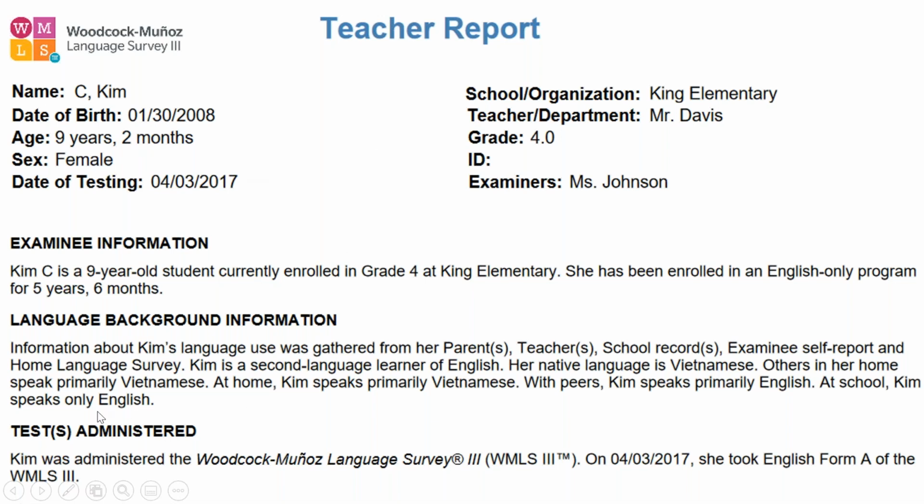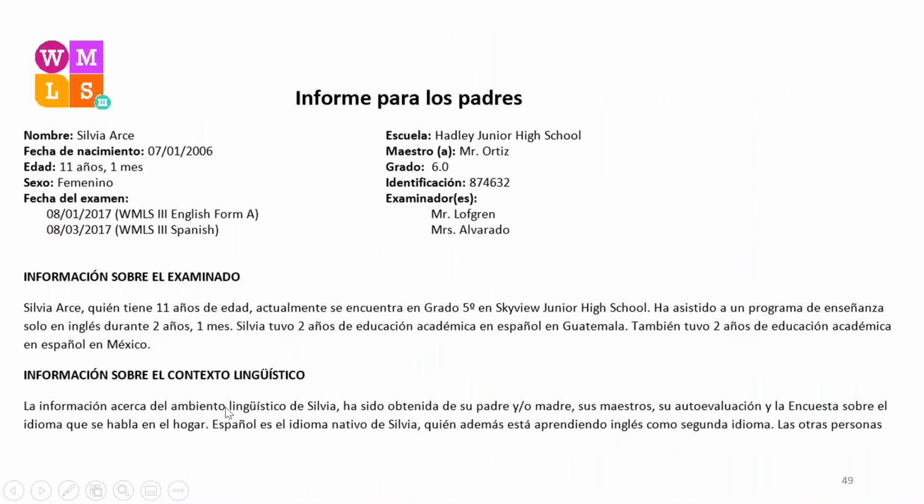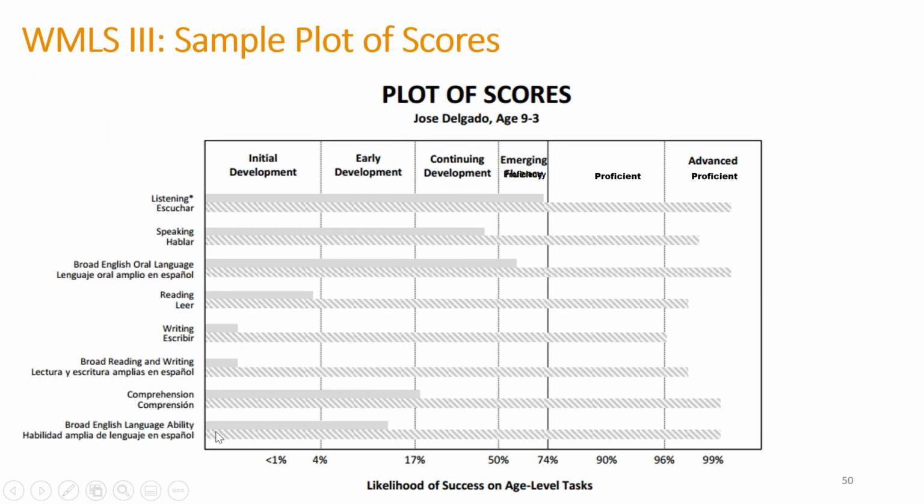But if you want a more comprehensive report, you can get that add-on intervention system. And then there's a parent report as well. And the parent report is also available in Spanish. So know that that's available. Love this. This is the plot of scores that shows if a student's been given both English and Spanish tests. We can look at how they performed in English versus Spanish, and you get a quick snapshot of where that student performed, and you can really see that this student is performing much better in Spanish than in English in most areas.